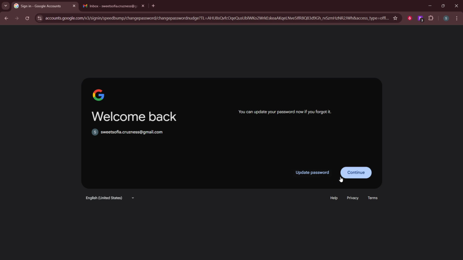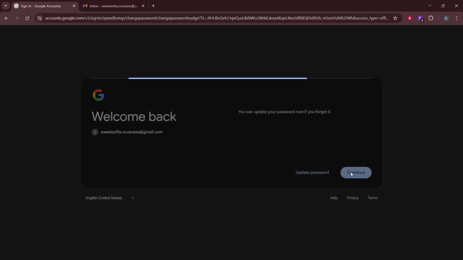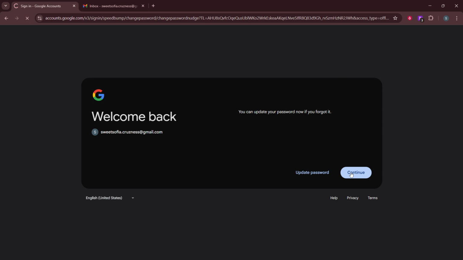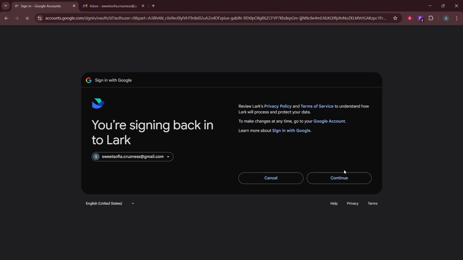device has reception. Reset links and codes often expire after a short time, so open the newest message and use it promptly. If it's a link, tap it to open the secure reset page. If it's a code, return to Lark and enter the code exactly as shown.